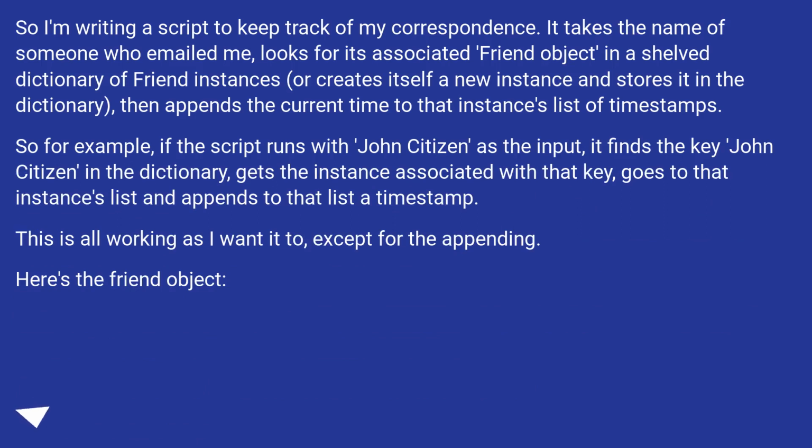It takes the name of someone who emailed me, looks for its associated friend object in a shelved dictionary of friend instances, or creates itself a new instance and stores it in the dictionary, then appends the current time to that instance's list of timestamps.